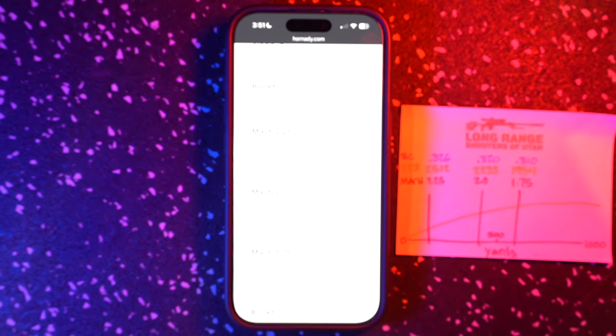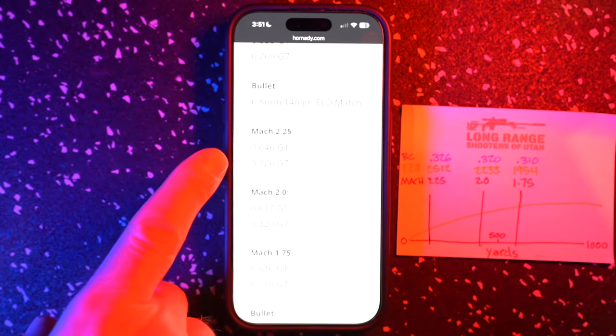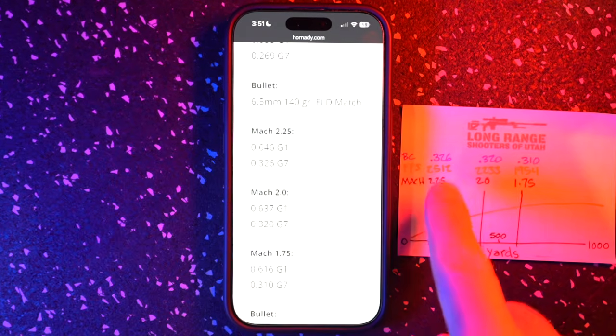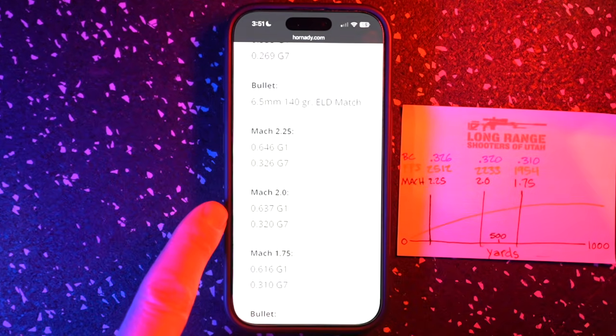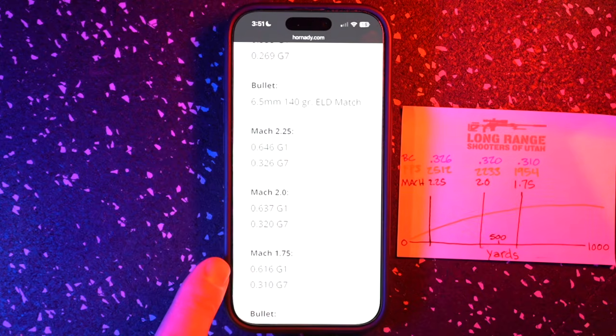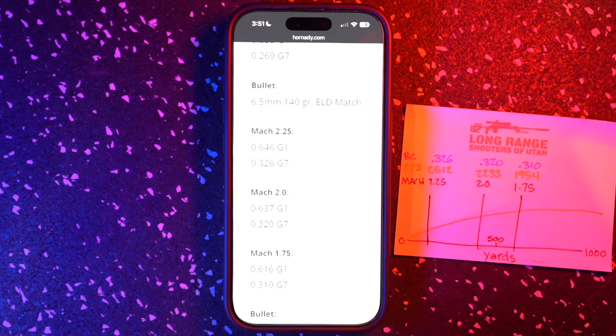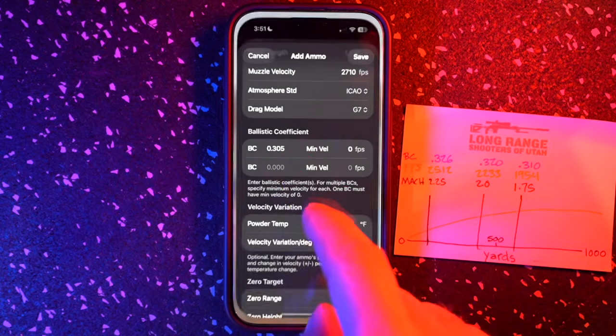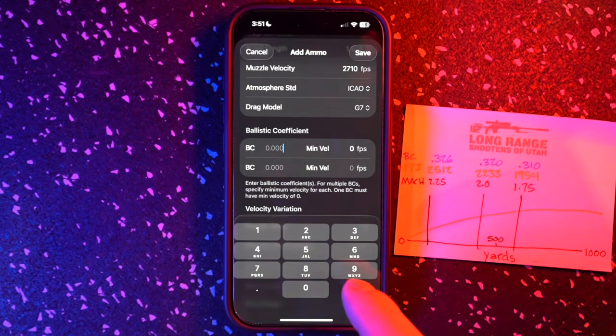There's our 6.5 Creedmoor Hornady Match, G7 BC of 0.326, G7 BC of 0.320, G7 BC of 0.310. So you can see that this information is going to give us a much more complete picture of what that bullet is doing downrange.